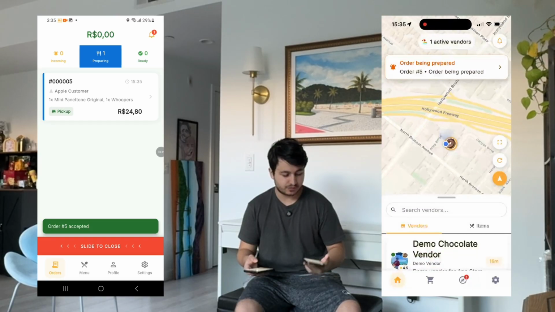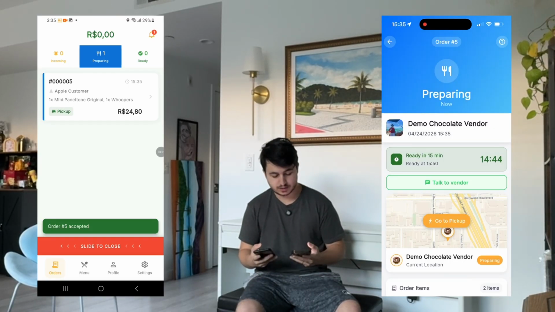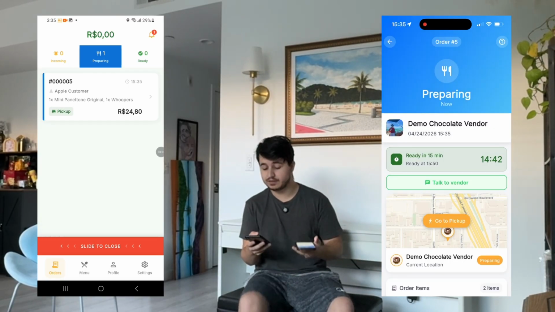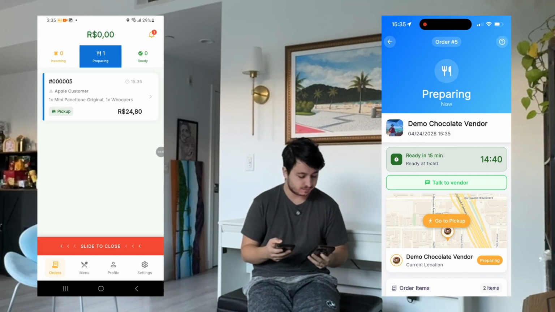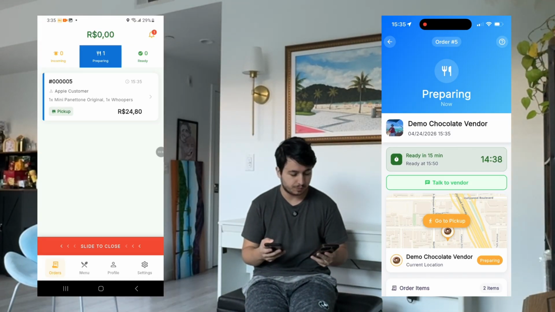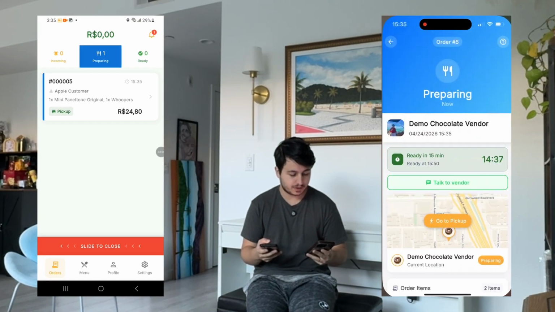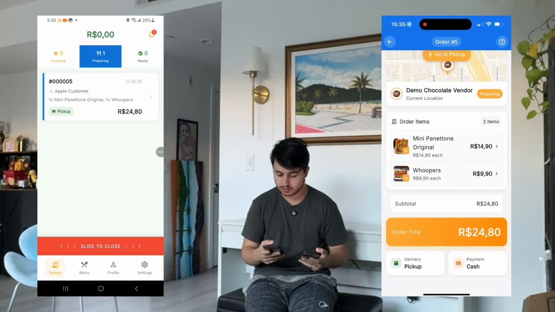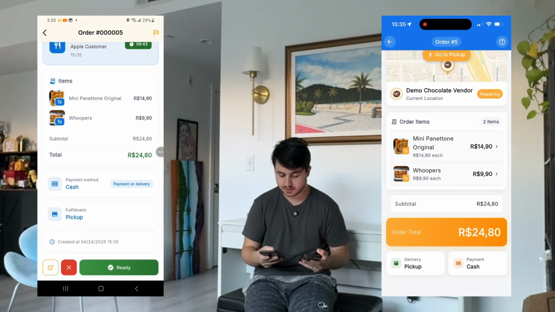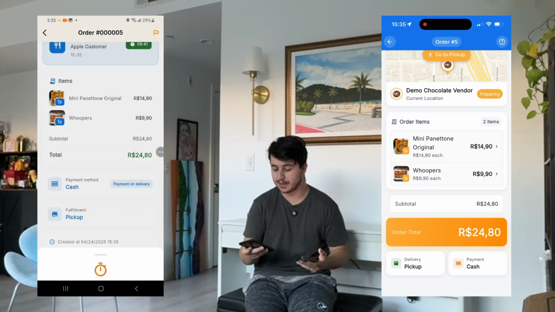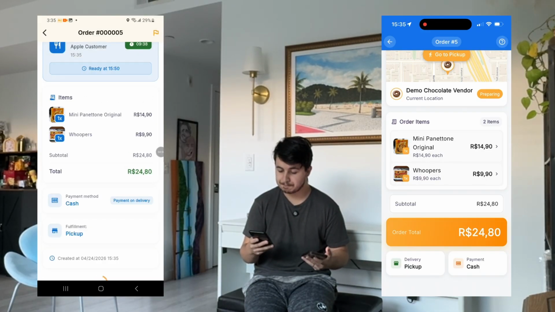So then I get a notification, my order is being prepared. So it's preparing, there's a little timer, which is set up by the vendor. And then, I can talk to the vendor, which will open WhatsApp, but I'm not going to do that right now. You have the whole order. I'm just going to come in and say it's ready. Oh, I can also request more time, by the way, but I'm going to say it's ready.